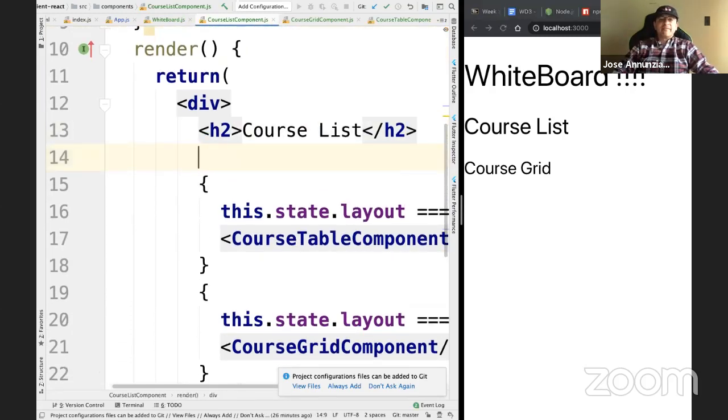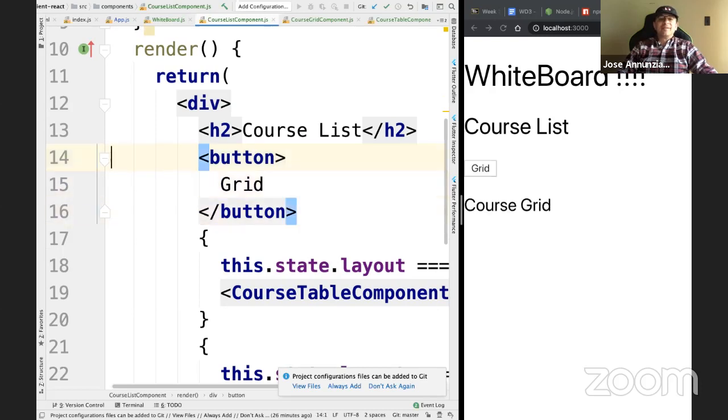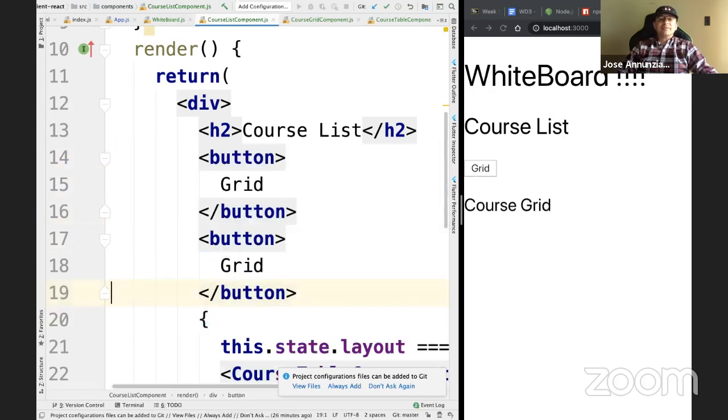So for instance, if I have a button here that shows maybe grid, and then another button that says table. Two buttons, right? And ideally what I'd like to be able to do is that when I click on one or the other, I would like to be able to show one or the other, right?